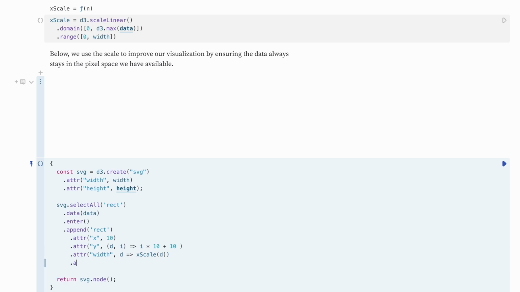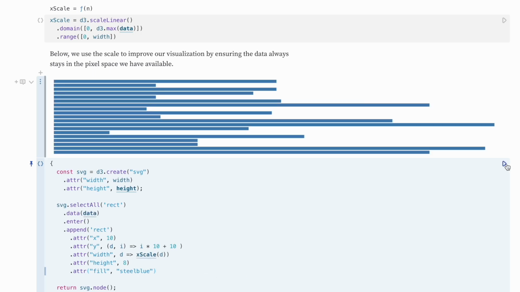And then each rectangle, we want that to be 8 pixels tall. So they're all going to be the same height. And we want each rectangle to be blue. So we'll make that a nice blue color. And then we can go ahead and run that.